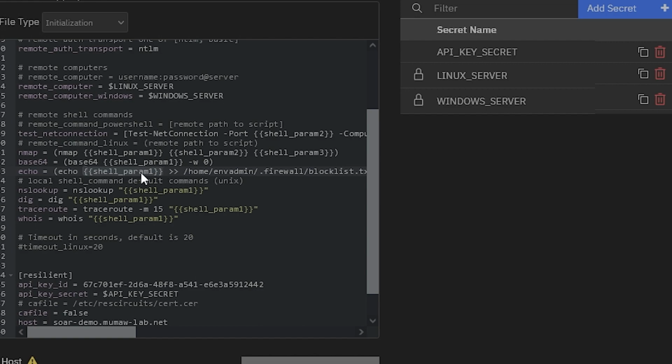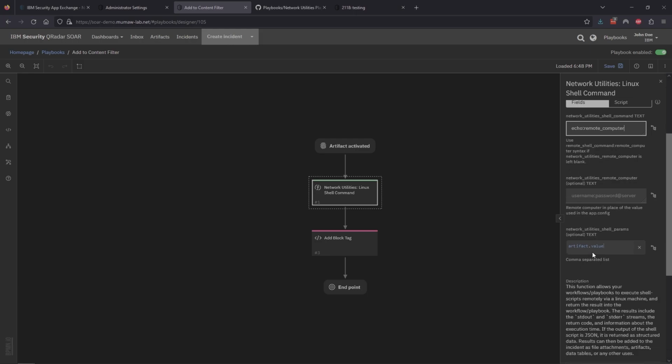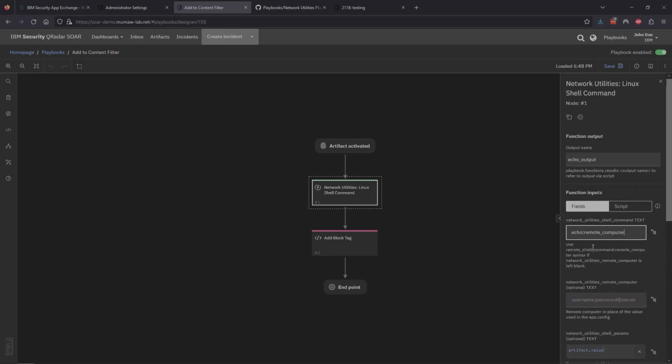So that's like in here, I've just got one shell param 1, but up here in my nmap command, I've got shell param 1, 2, and 3. Back here in our playbook, after we've defined our function and defined how we want to lay this information out here, then of course we are going to have to provide an output name. So we're going to do the echo output here.